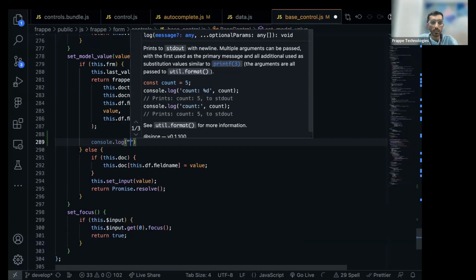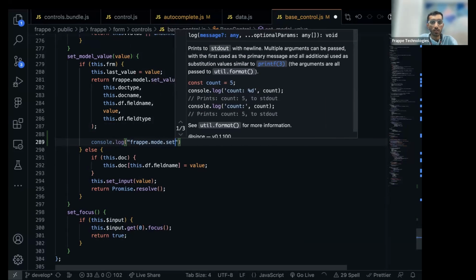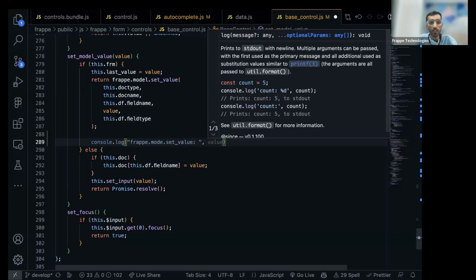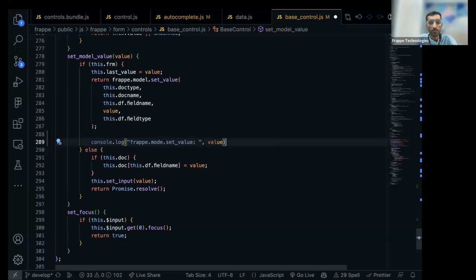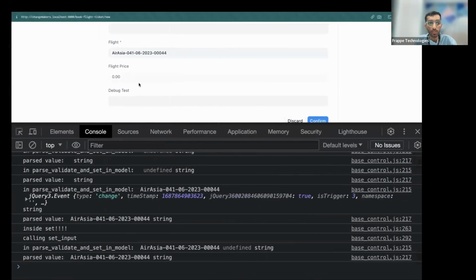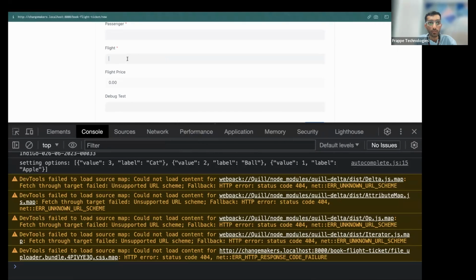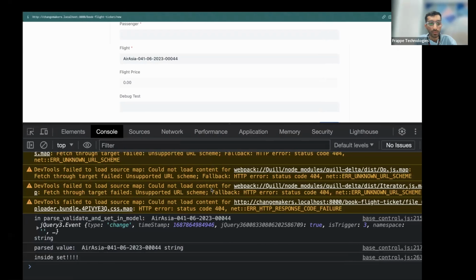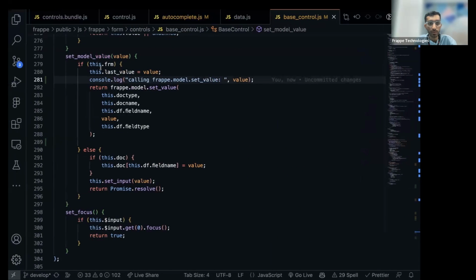Okay, let's try this. I think this will work. Frappe.model. Set value. Maybe we are totally wrong. We'll find out. Value. This is also unreachable. Come here. Calling. Let's reload. Let's try for flight. Yep. So inside set, but it doesn't go into this .frm.